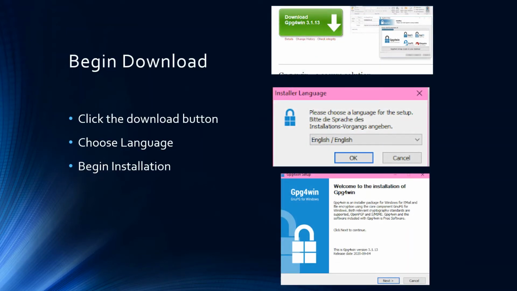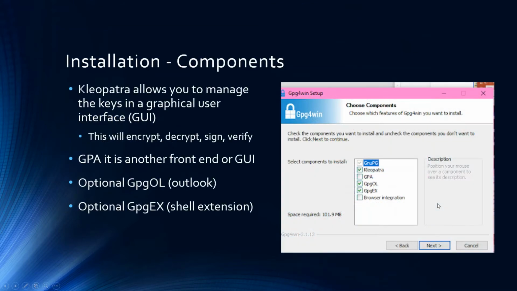Once you begin the download, it will ask you to choose a language, and then you can choose the installation components. So you have Kleopatra, GPA, GPGOL, GPGEX. So for today, I mostly use Kleopatra. That encrypts, decrypts, and it can sign and verify. GPA is another GUI that you could use. I did not download it, and then I just had the optional download of the Outlook and Shell extension.